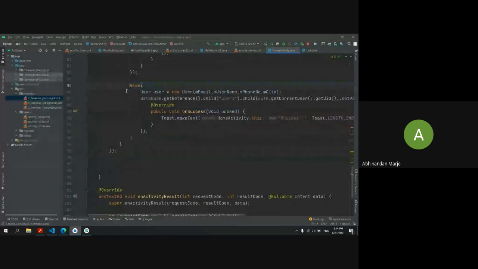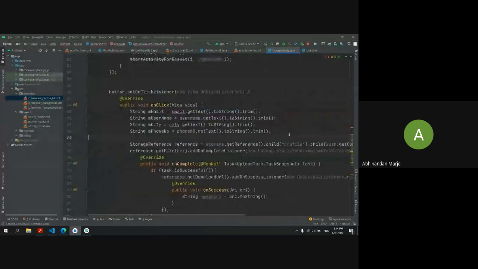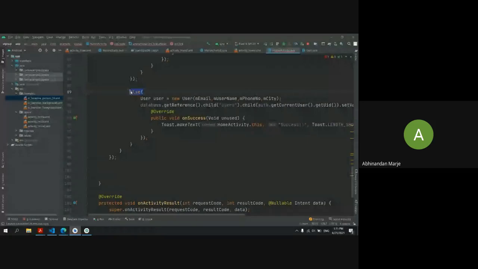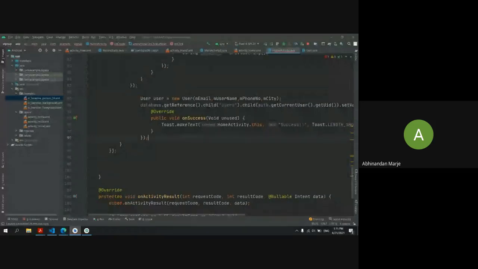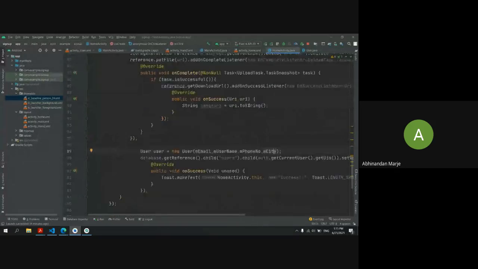Okay, because I need to check if that is correct or not. And also I will just remove this else section here. Yes, and in my user model class, you can see I only have four options to upload in my database. I have only the email option, the username option, phone number option, and the city option. I don't have an option to upload an image URI here.